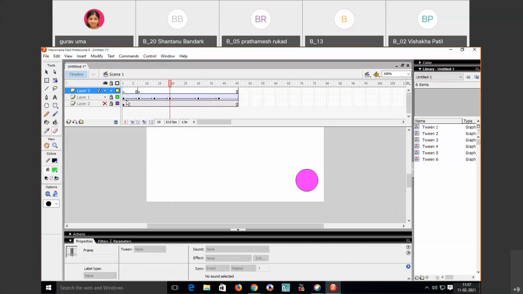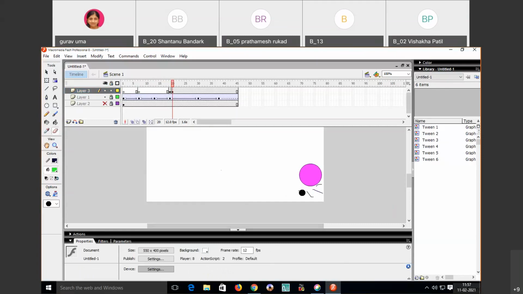Same, I want to draw the scratches here, so I will click on F6 and set my keyframe, and then I will draw the scratches here. Okay, and again when my ball goes upside, I want to remove the scratches, so again I will click on F6. That means I have set my keyframe and I will remove these scratches. Okay, I've removed the scratches.